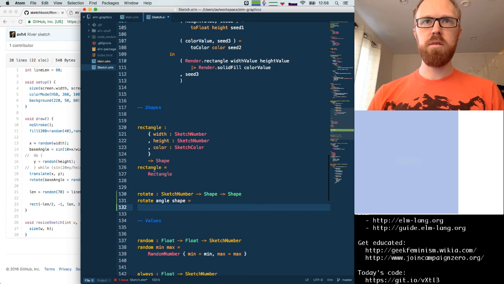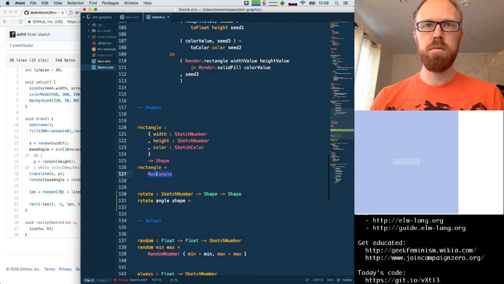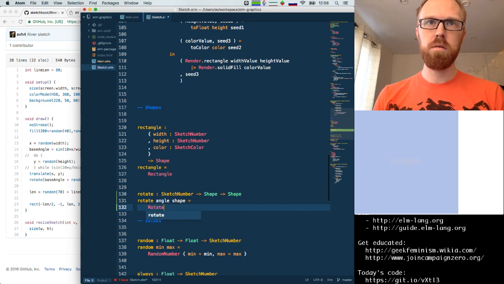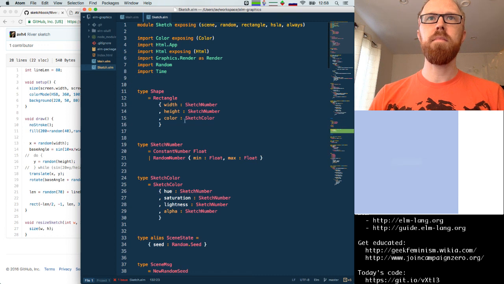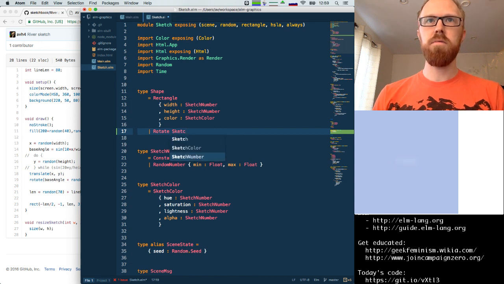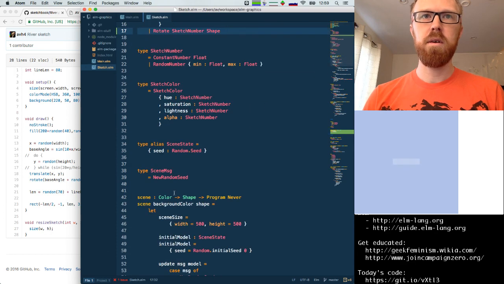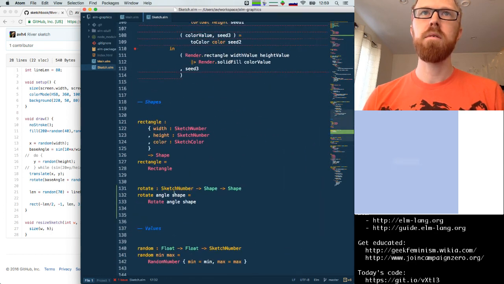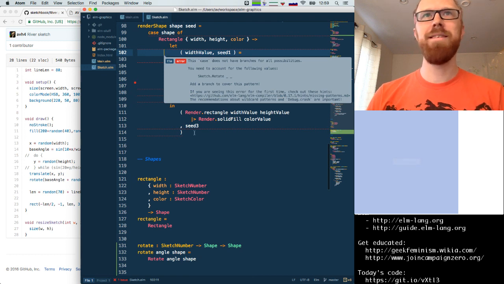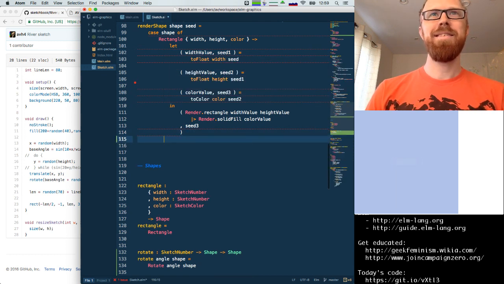So I think we're going to need to define a new shape type to do this. So this will be rotate. This will take a sketch number for the angle and a shape. All right. So then all we have to do is implement this. Sounds easy, right?